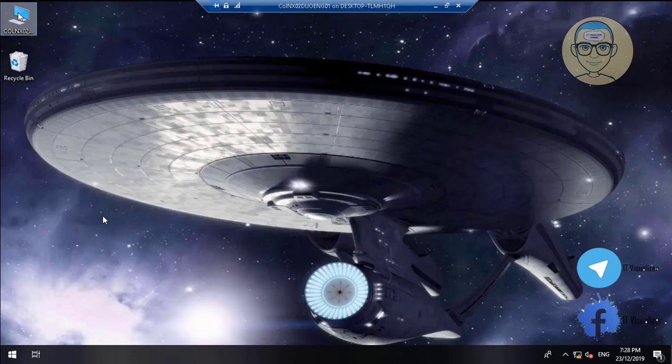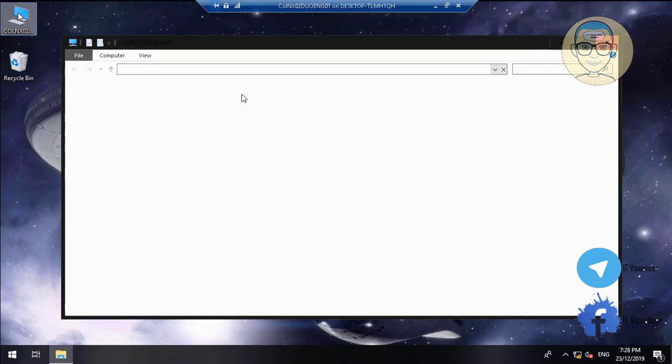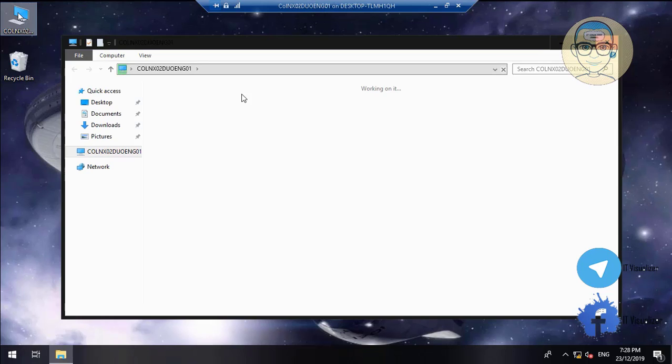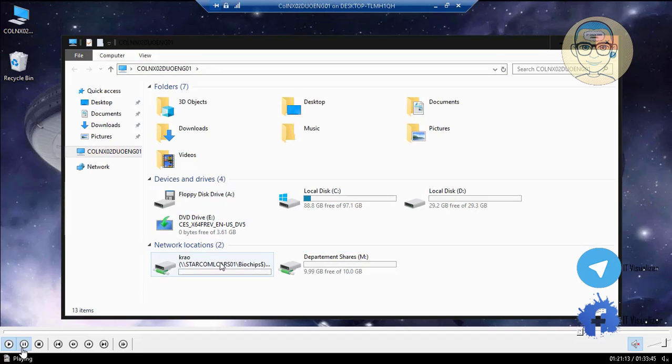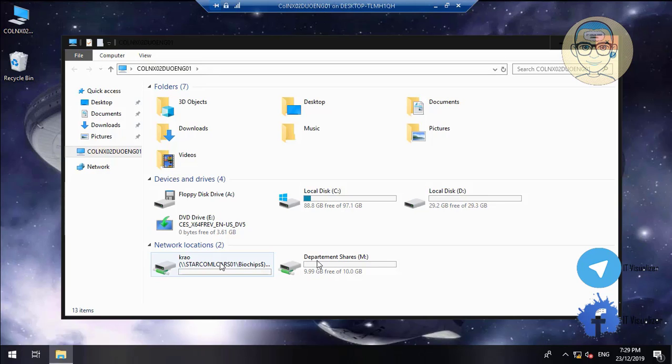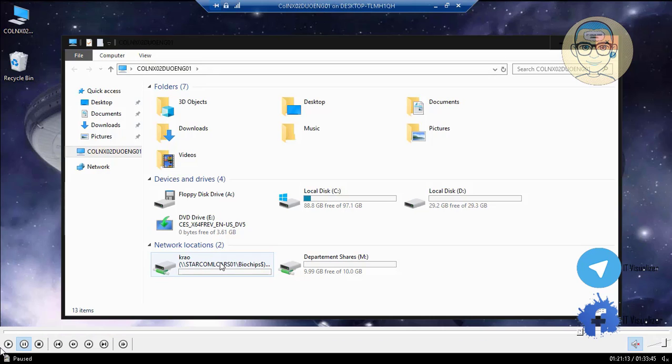So I am now checking the local group policy on this workstation to make sure that our group policy is applied. Here we can see, for example, that the department shares, the all ships DFS, is mapped already, and this is my user home folder. So my user home folder option is working.